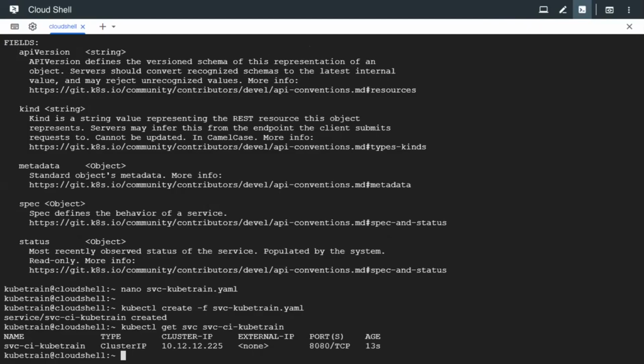So even if we delete one of the pods, it doesn't matter. The cluster IP is going to remain stable, and it is going to have a group of pods under it. Which we can see by using the get EP, which is nothing but endpoints command. And the endpoint object is also going to have the same name as the service, which is nothing but svc ci cube train in this case.